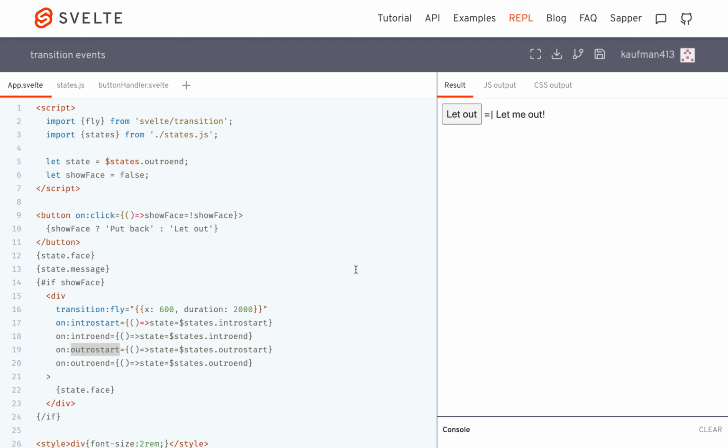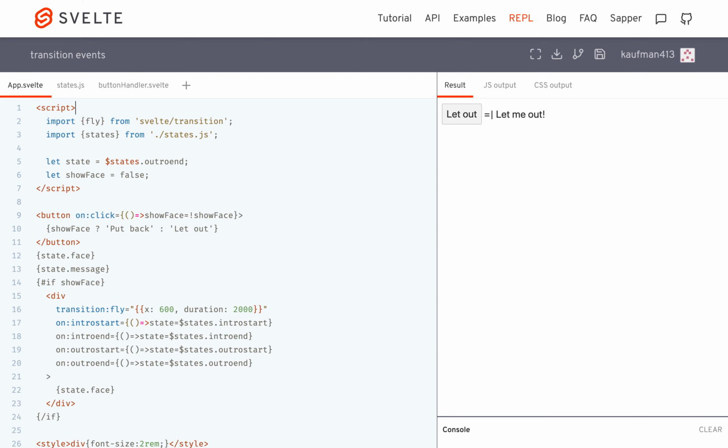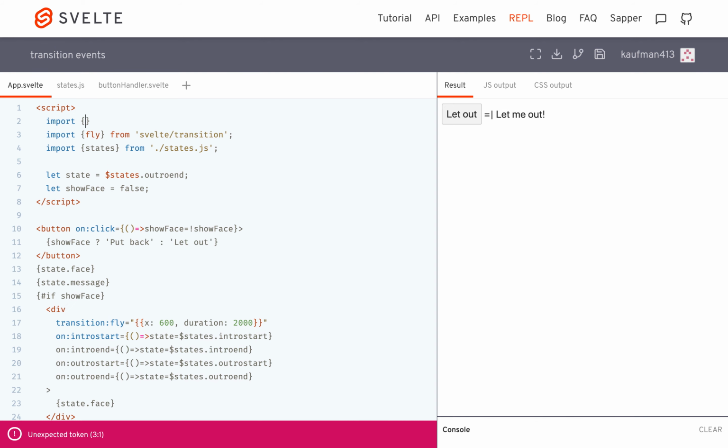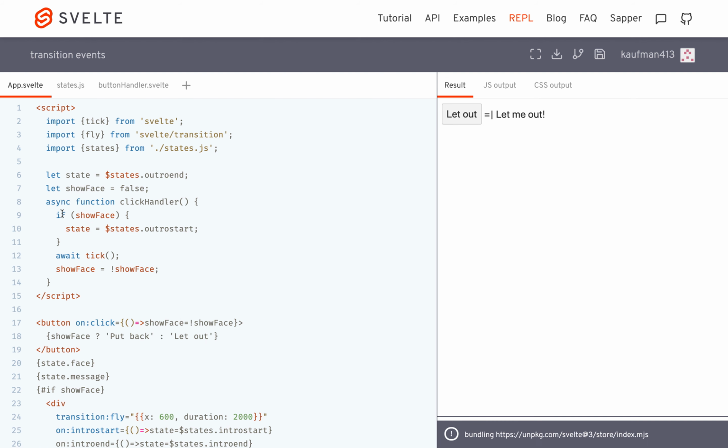Okay, so the way to fix that, if you want to be able to change it at the beginning before the outro starts, you can do something like this. It's a bit more complicated, but it works. So you'll need to import tick from svelte. Put that up here. Import tick. There might be a better way to do this, but this is the way I figured out how to do it. And then you'll have an async function click handler like this.